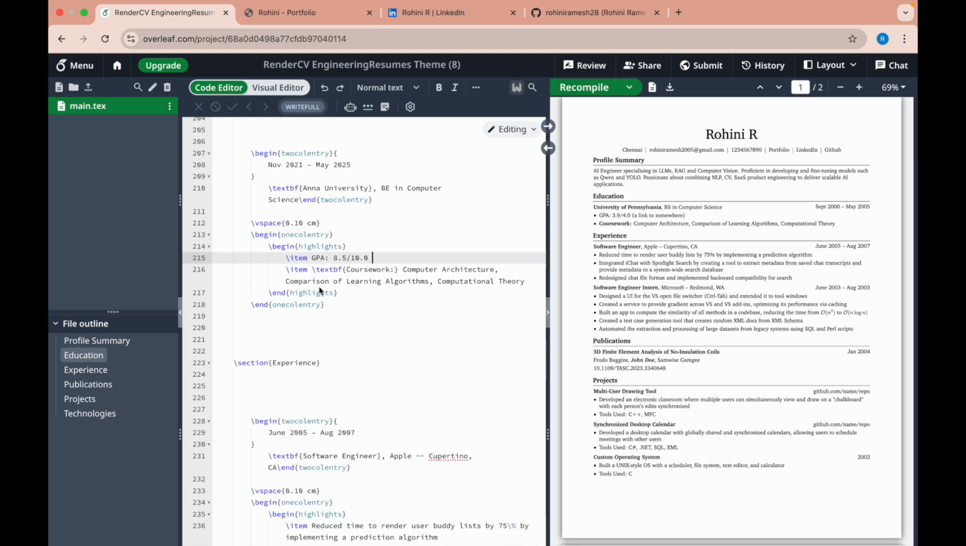And coursework, so whatever you studied in your college you can enter here. Just enter your important coursework, not everything you studied in your college.